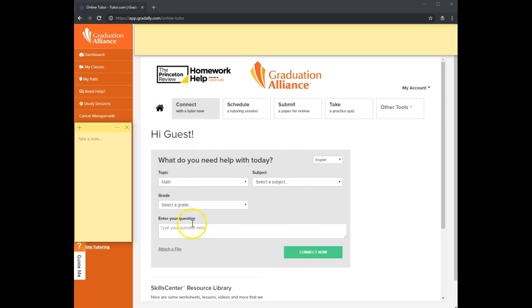Once you've clicked the button, it'll pop up like this and it'll ask what you need help with today. It'll ask you what language you want to use. So you can select your topic, you can select your subject. The grade's not super important, put anything 10 through 12, your high school level classes.